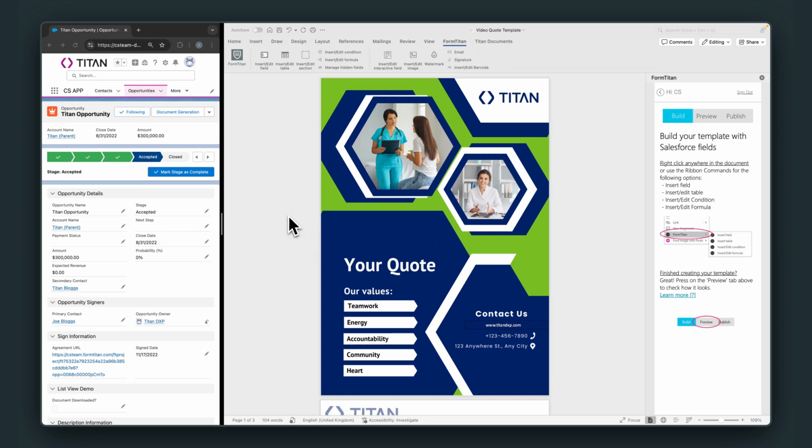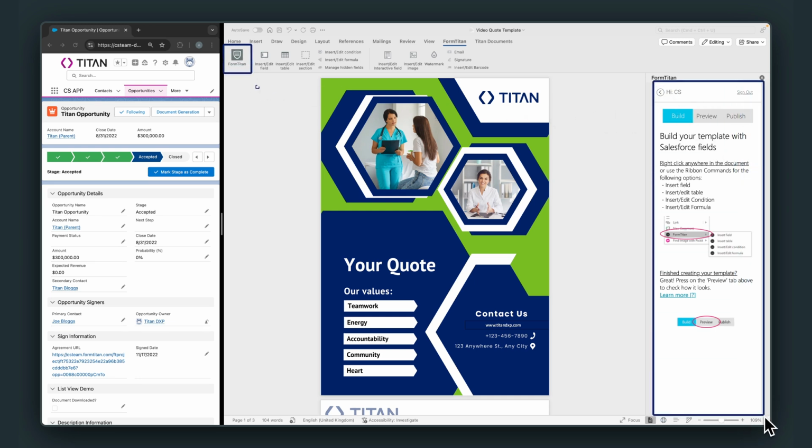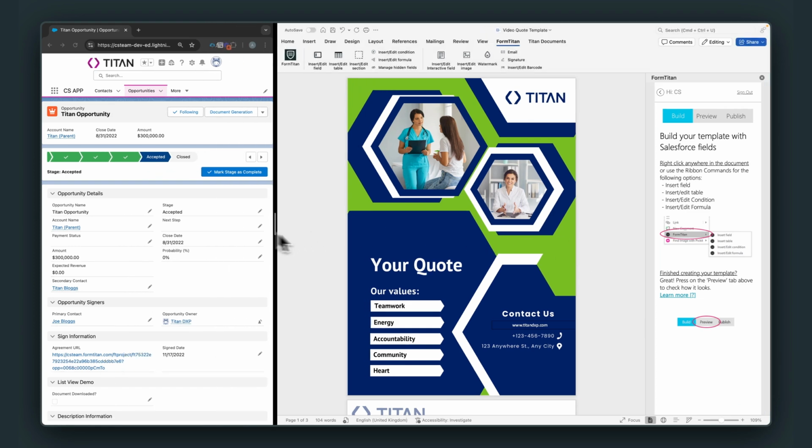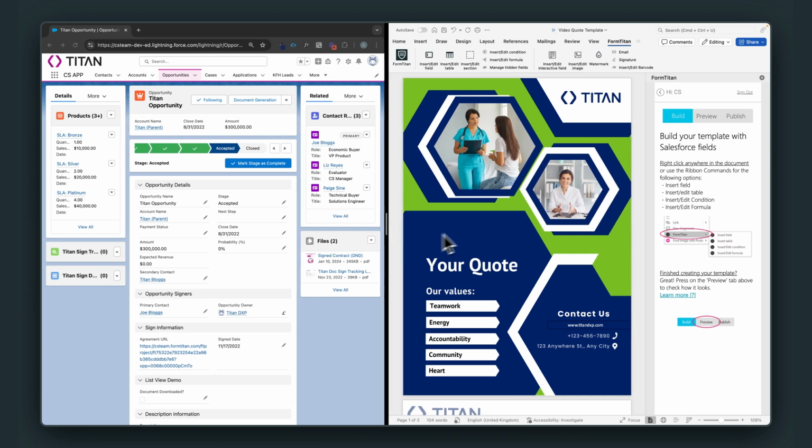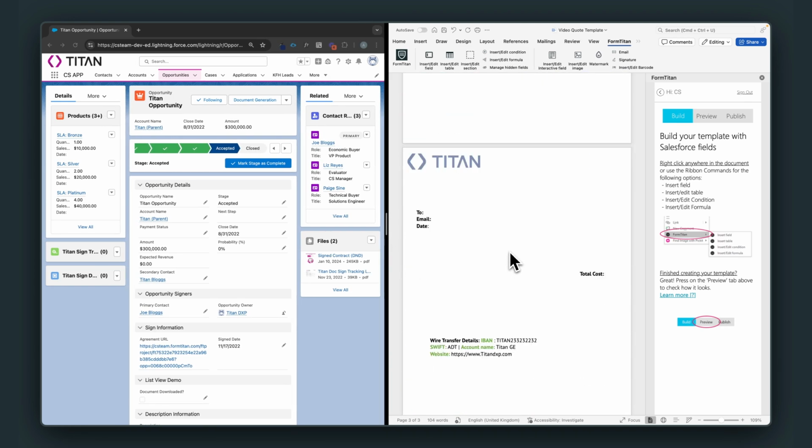On the left-hand side of my screen is Salesforce, and on the right-hand side is Microsoft Word. In order to build this template, you will need to install the Word add-in, which is part of the Microsoft App Store, and you can install it directly from there. Now, bringing the screen in the middle, the next thing I'm going to do is start to begin building documents.